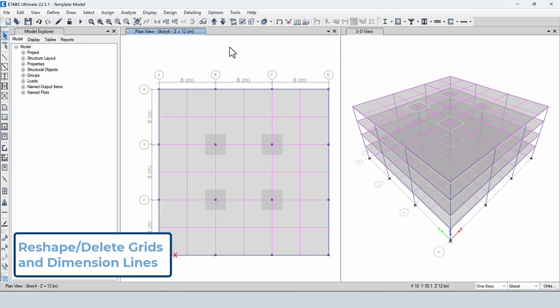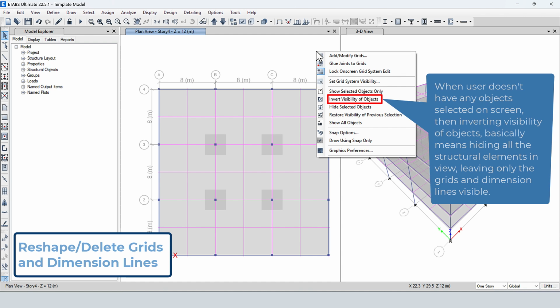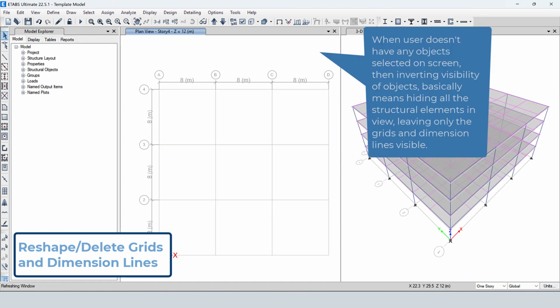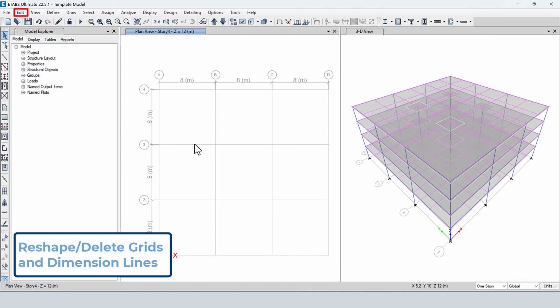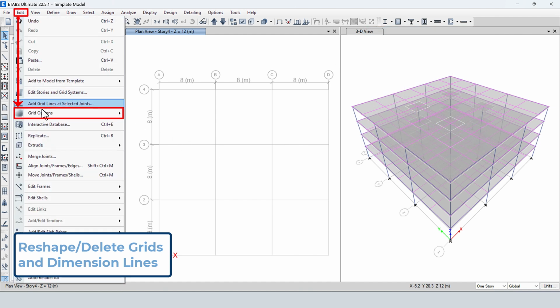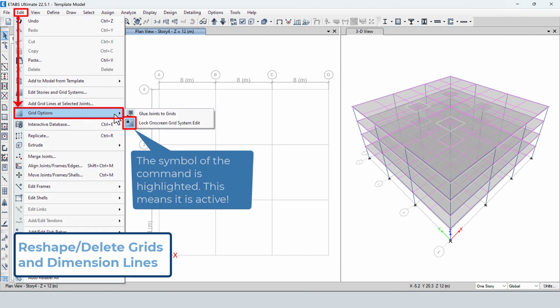To help us better view the grids, let's momentarily hide all the structural objects on screen. The easiest option for that is right-clicking somewhere on the working window, outside the boundaries of the structure, and use Command Invert Visibility of Objects. Since we haven't previously selected any objects, ETABS interprets this as hiding all the objects in view, leaving just the grid lines visible.